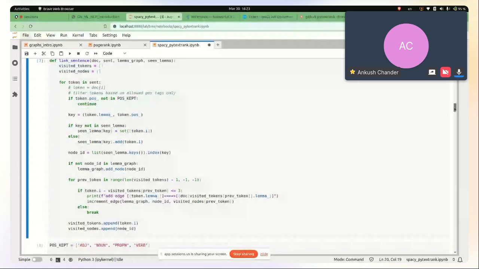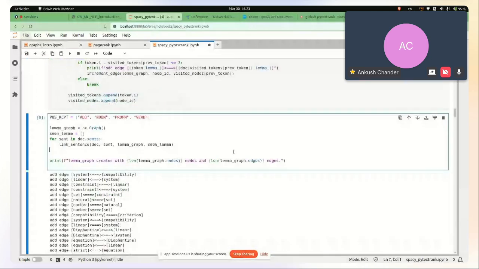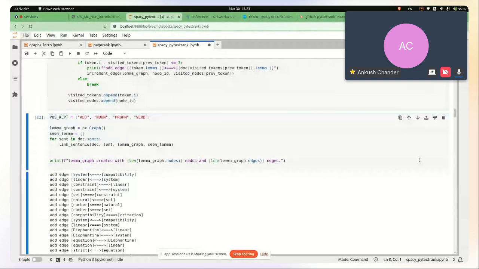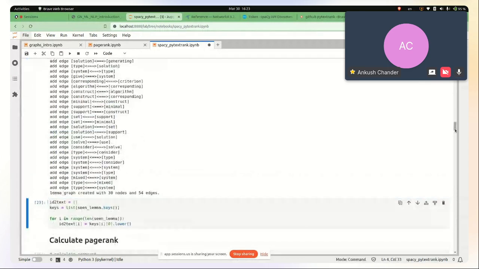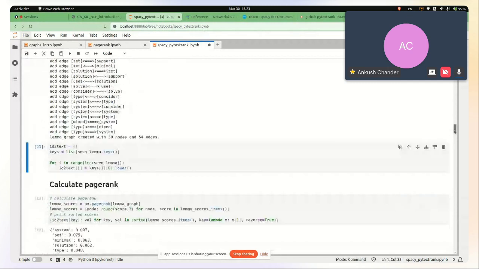Next thing is that we don't want to create nodes out of all the POS tags. Okay, so we just take into consideration nouns, proper nouns, verbs, and adjectives, and use them as nodes. Okay, so when I do this, I've drawn a graph, and when I run the pipe, each word is getting a score.